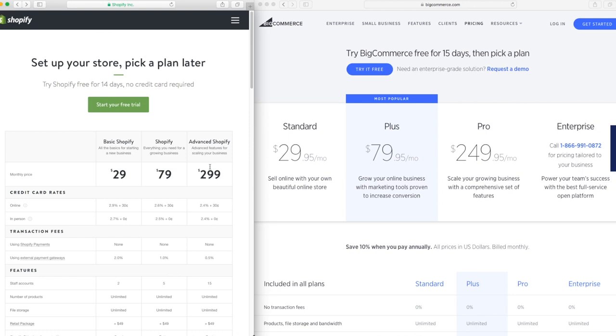So one thing about Shopify when it does come to customizing your theme, customizing the way your store looks, is that it's probably simpler on Shopify.